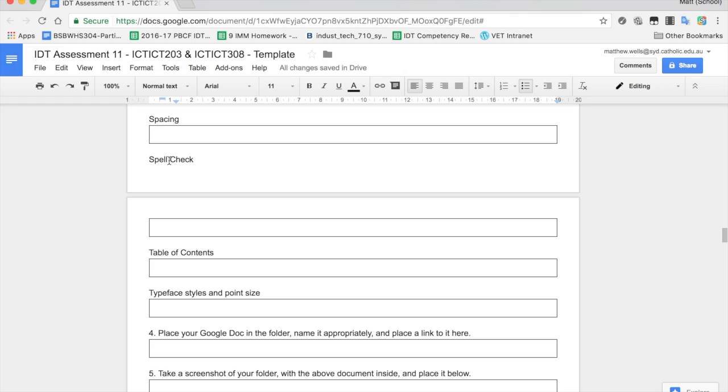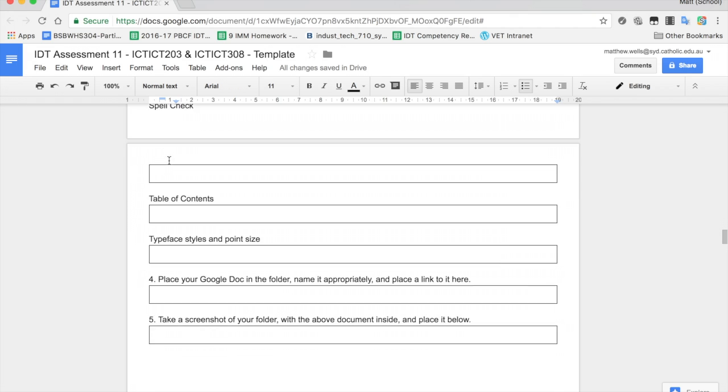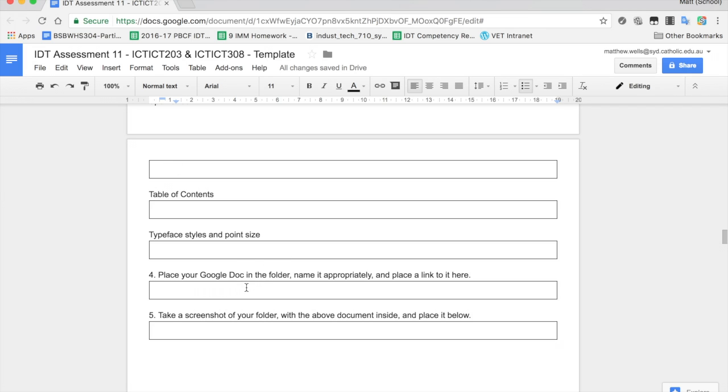You just need to be aware of them and make sure that you take a screenshot of you doing something with them. Once you've made the template, again, stick it in a folder, place a link to it here, and then take a screenshot so I can see.